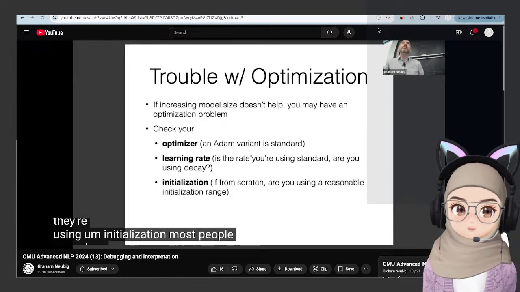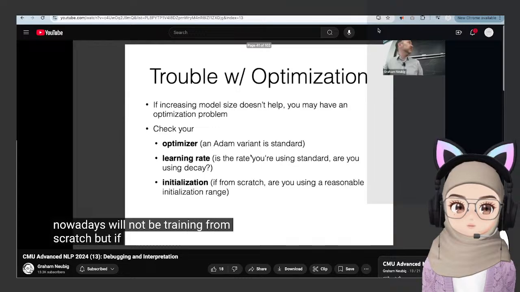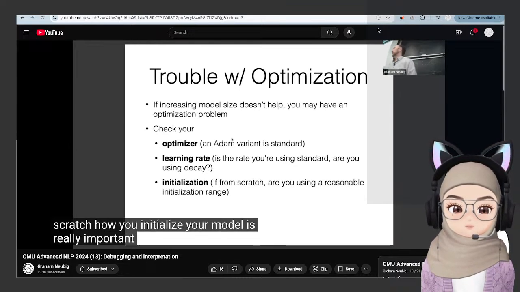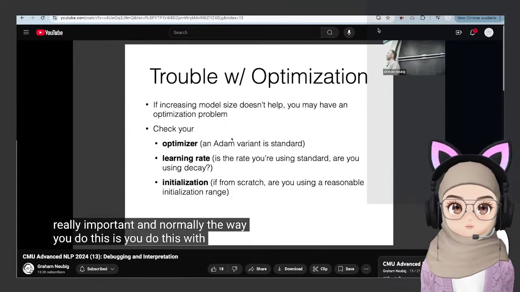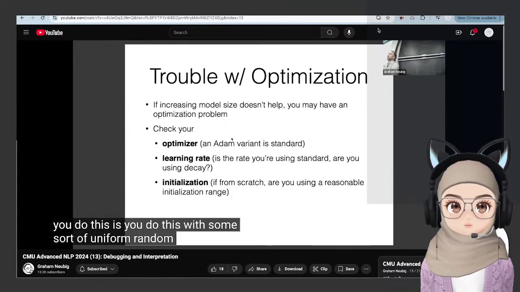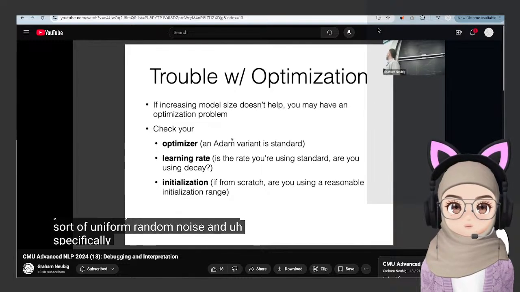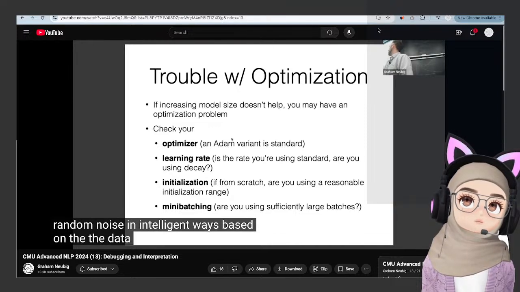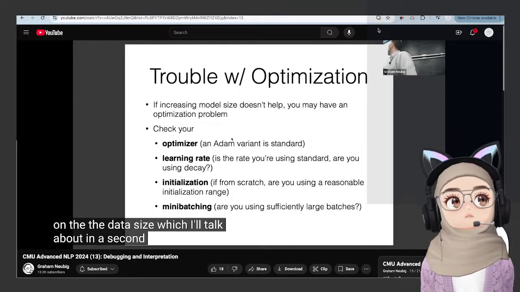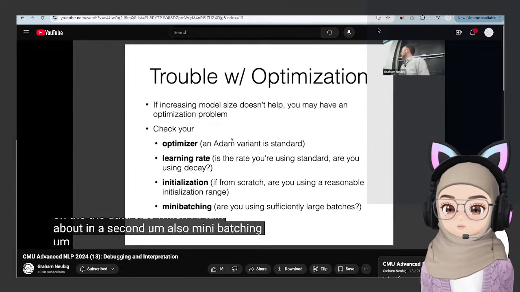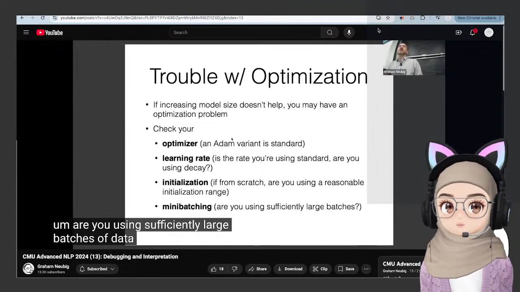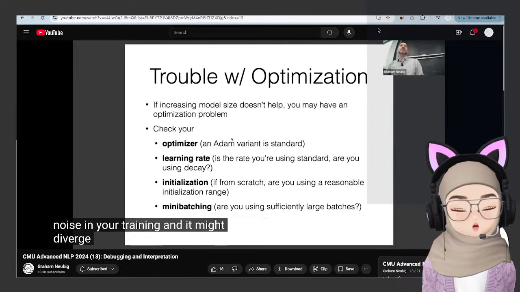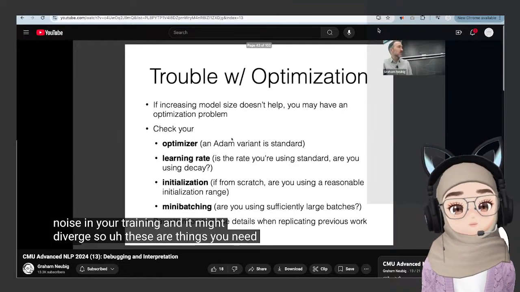Initialization: most people nowadays will not be training from scratch, but if you are training from scratch, how you initialize your model is really important. Normally the way you do this is with some sort of uniform random noise. Specifically, you can pick the uniform random noise in intelligent ways based on the data size, which I'll talk about in a second. Also, mini batching. Are you using sufficiently large batches of data? If you're using small batches of data, you might have too much noise in your training and it might diverge. So these are things you need to think about as well.